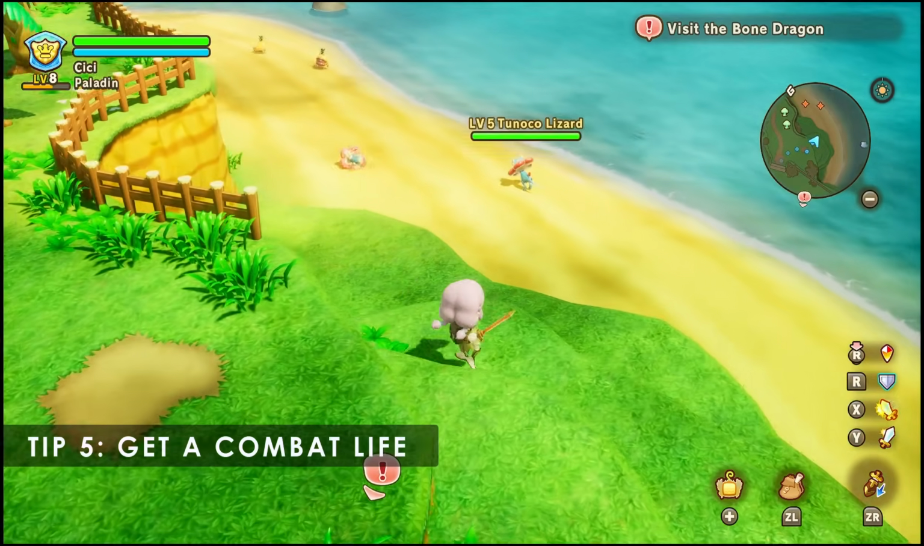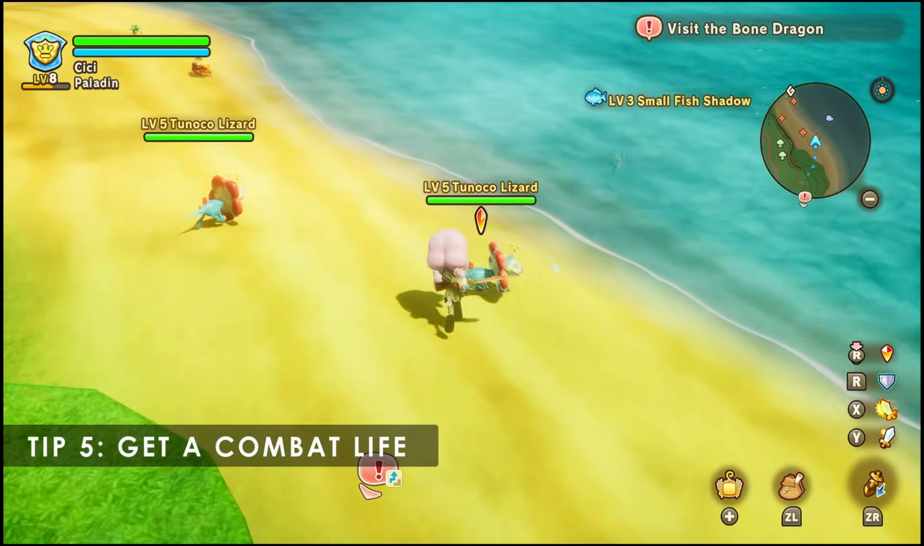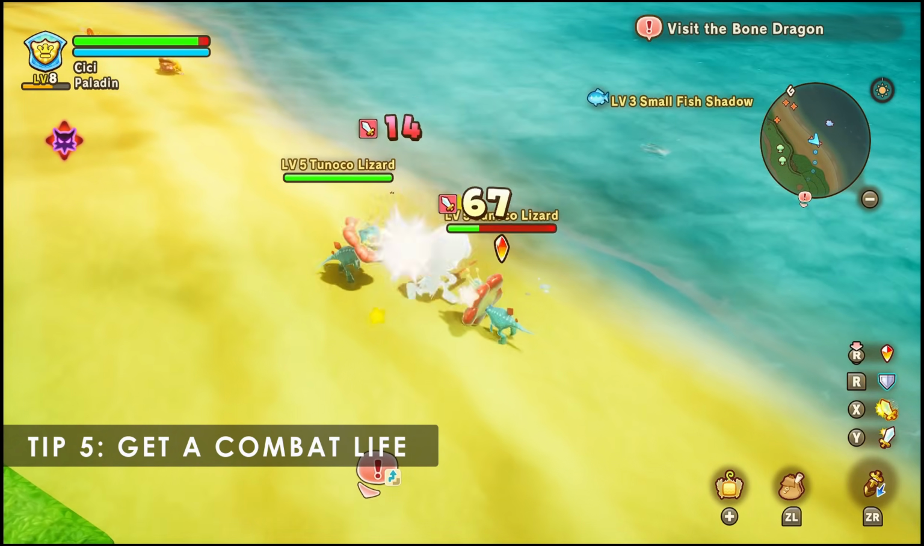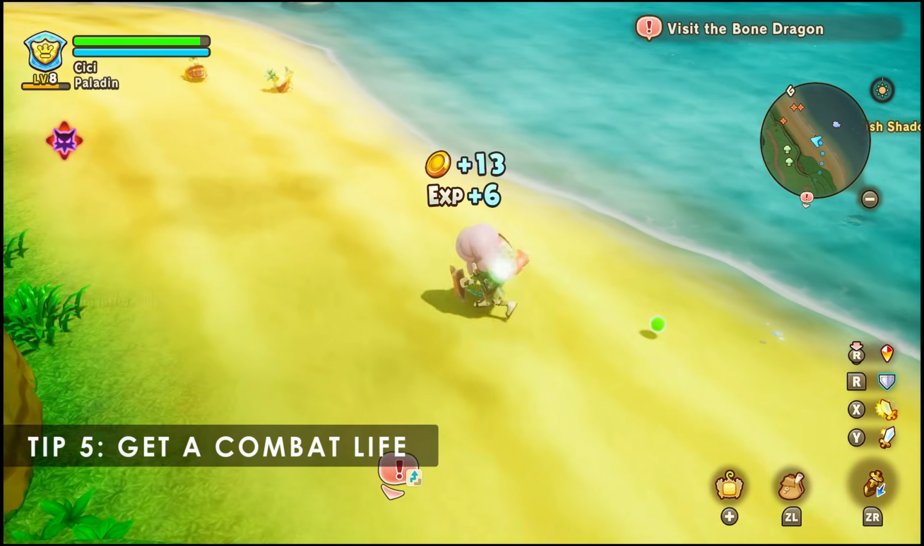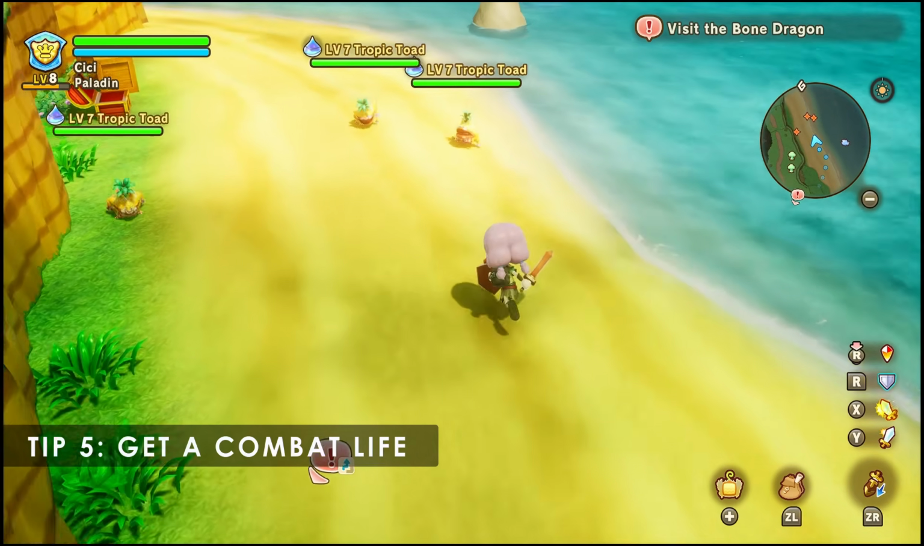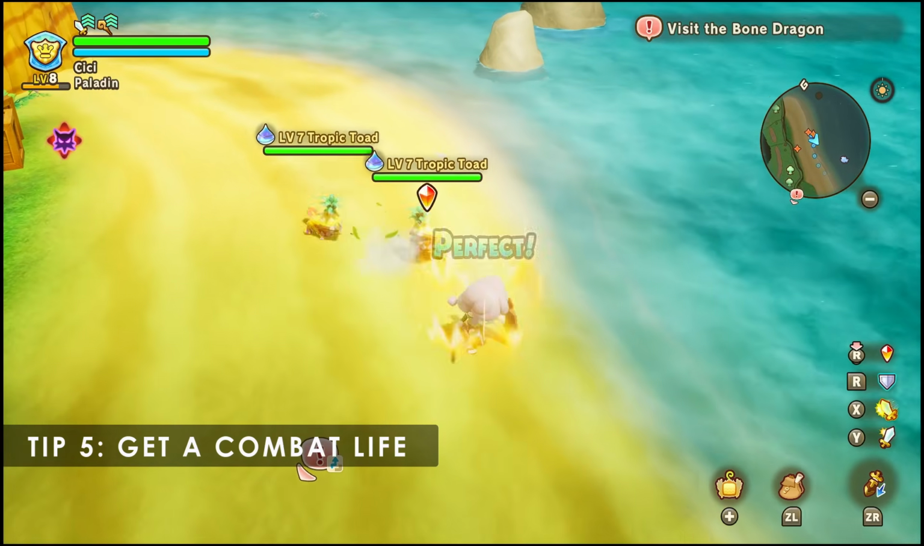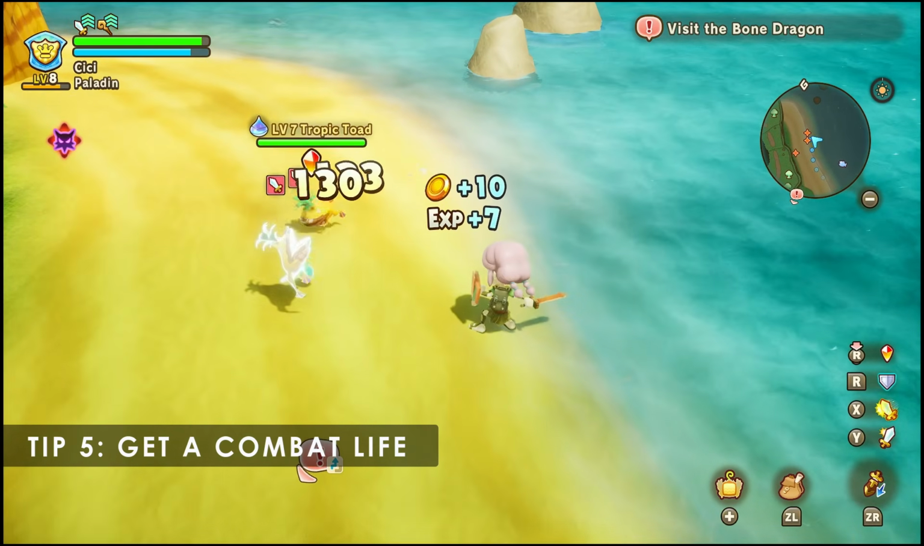Once you open up the rest of the map from the tutorial area, you'll be doing a lot of fighting. I recommend getting at least one combat life and ideally one gathering life and one crafting life before you leave the tutorial. Otherwise, you'll be stuck fighting with a rented twig and buying a lot of things in the stores, burning through your money real fast.